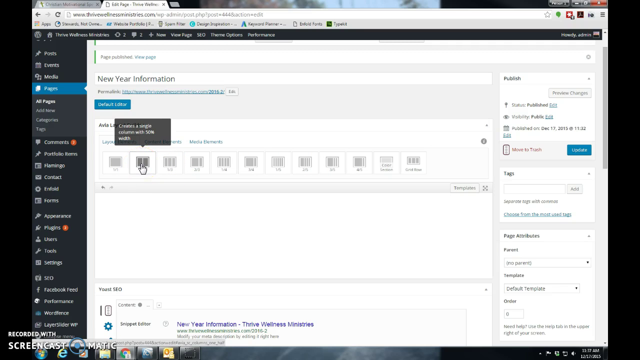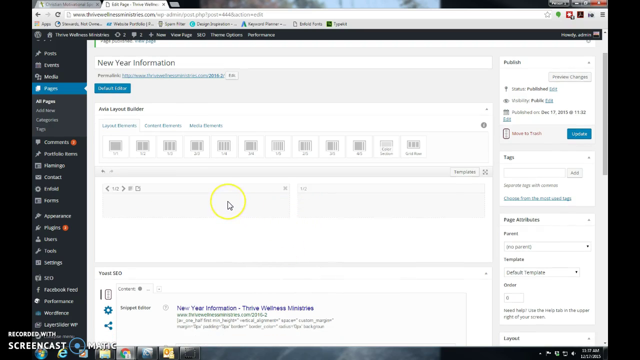One of the most common ways to do it is just click 1 out of 2. What that's going to do is create 1 column of 2, so it's kind of like half the page. You can either start building this section now, or you can go ahead and duplicate it. This little icon here is to clone it, and it'll pop one right out here to the side. So now you have your 2 columns. Let's say I'm going to put some photos over in this box and some text over here. So what you want to do is click your Media Elements tab to insert some pictures.